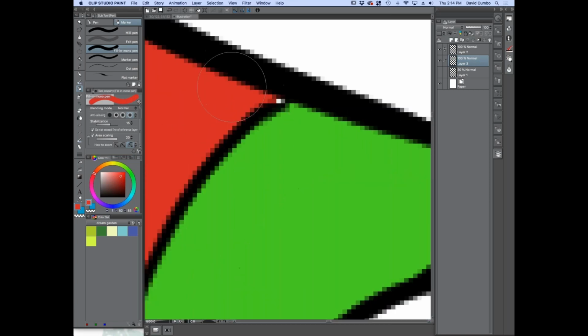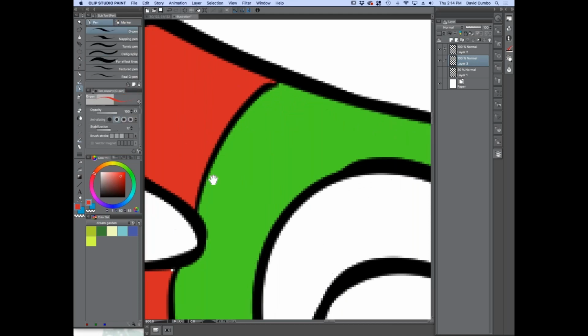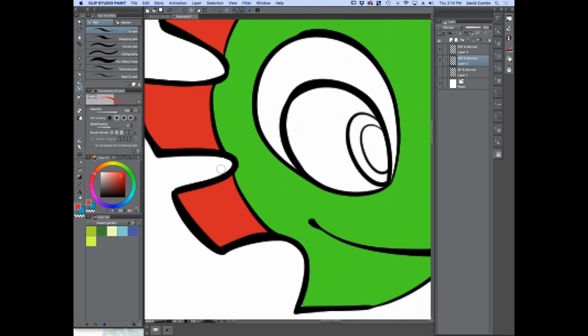Now you can see what happened here. See how I got a little bit of the white showing through there. In that case, what I do is I just switch over to the pen, still have the color selected, and I color that in manually.